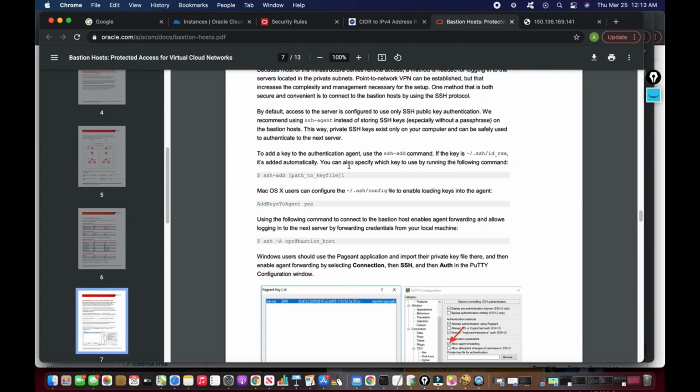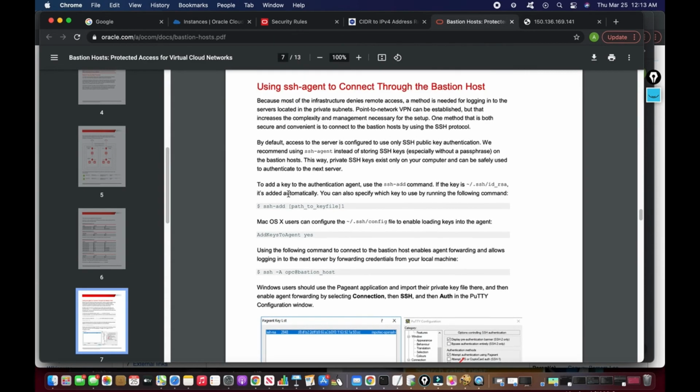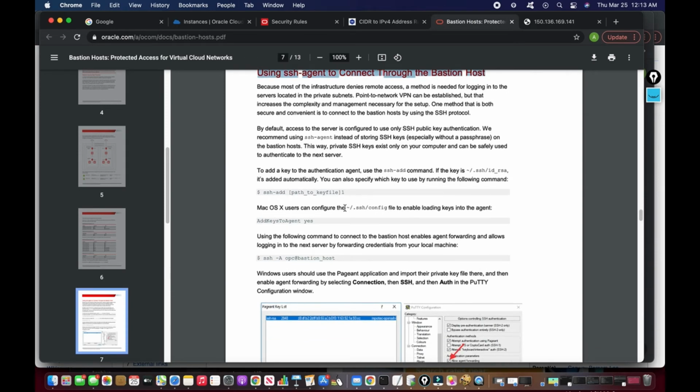The first thing is, suppose this is my Mac. I first have to allow using the SSH agent to connect through the Bastion host. So I'll be using a command to log in directly from my client machine through this Bastion host. The Bastion host is nothing but my compute instance running on the public subnet. I can configure the SSH config file and add something called AddKeysToAgent. This step is specific to the Mac.